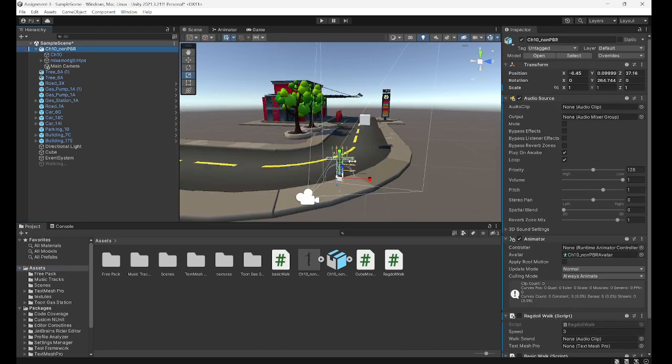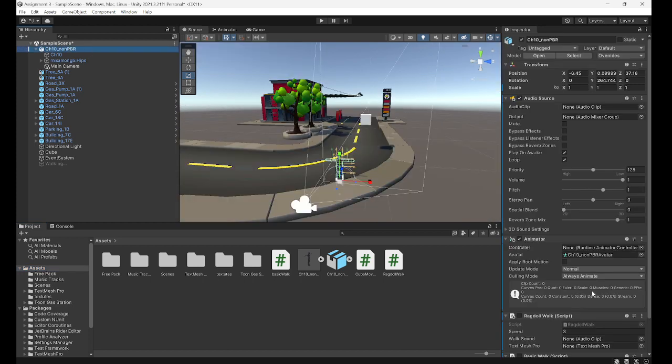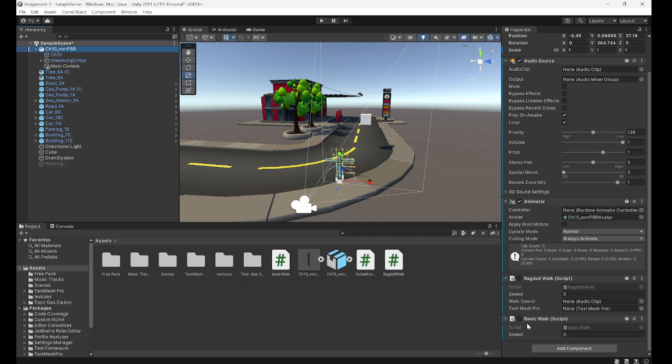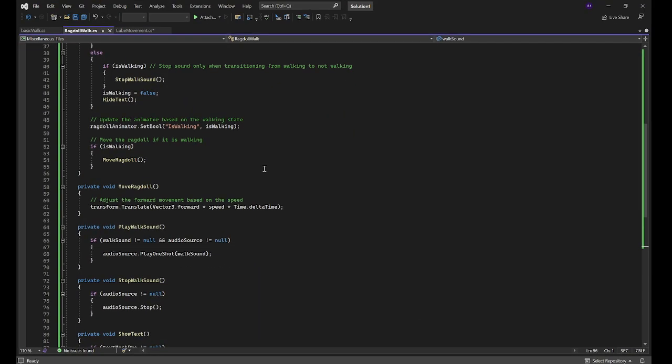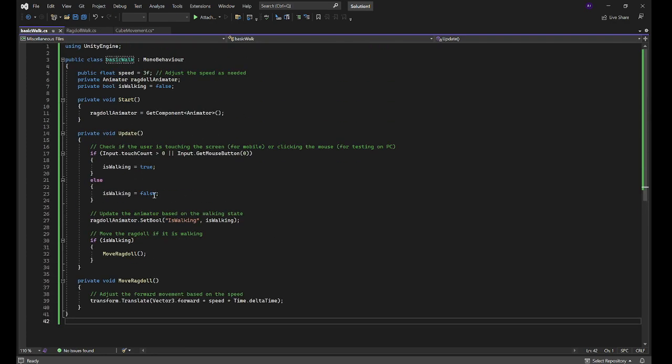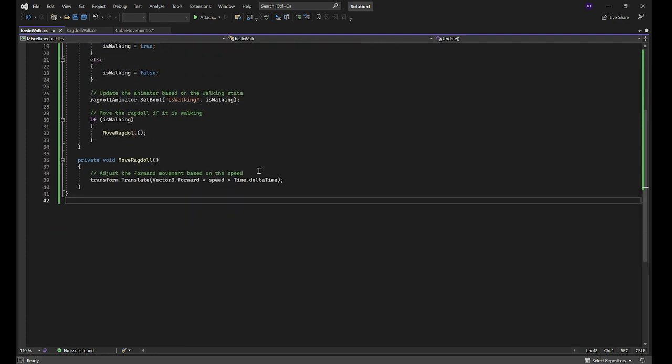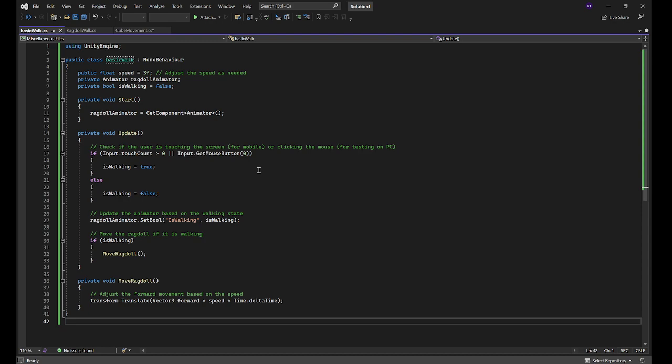Now I'll show you about the music that is played when something is triggered as well as the text. Now as you can see, this is my character. So I have created two scripts, basically basic walk and a ragdoll walk. I have assigned both of them to the character, but I've turned them off. I'll show them one by one. The first one is this basic walk script. It is just for movement. It does not have any music or any text.